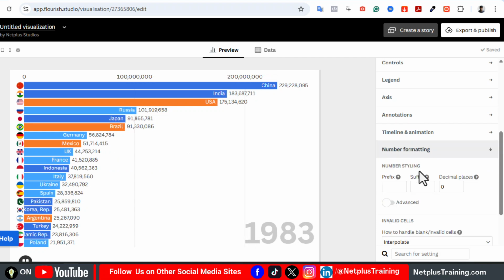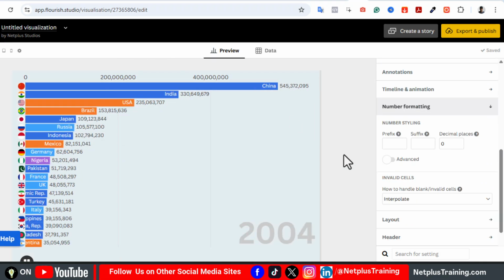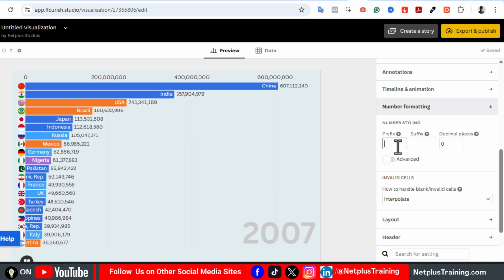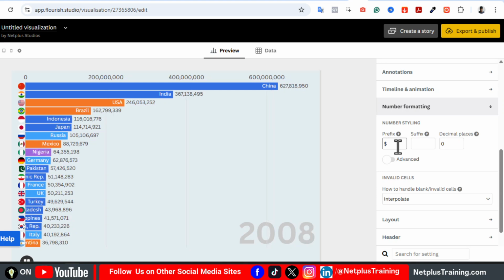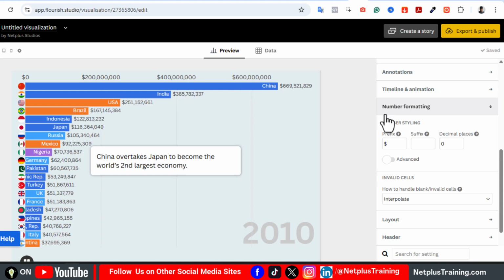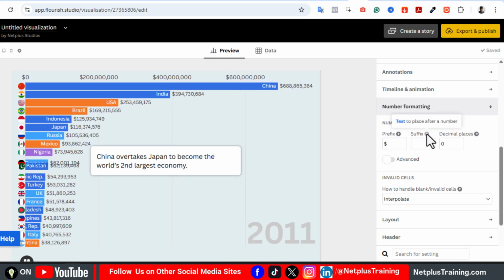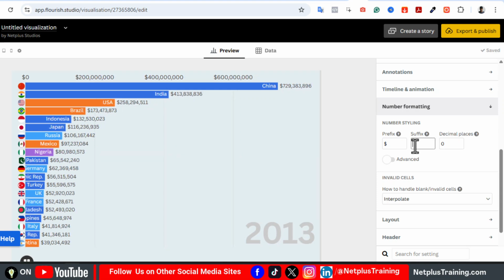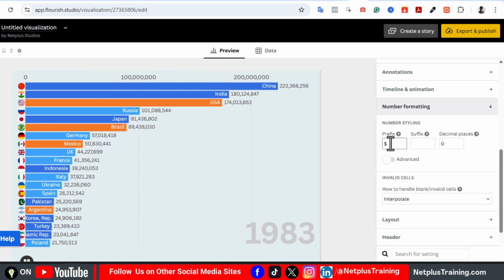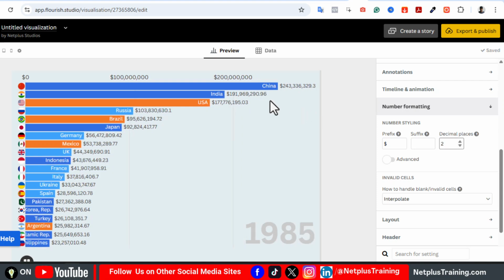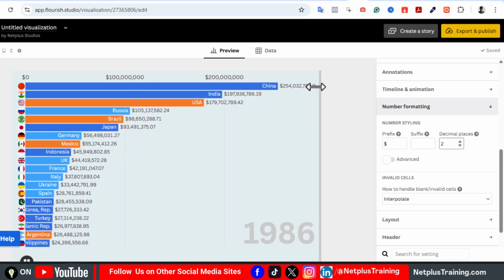Next, number formatting. This sets how numbers appear. Here you can add commas, decimals, or currency symbols. For example, if the values are in dollars, you can add a dollar sign in the prefix box and your numbers will have dollars in front of it. If you are dealing with volume or weight, for example, you can add L for liters or kg for kilogram in the suffix box. You can also set decimal places. For money values, for example, you can add 2 decimal places.